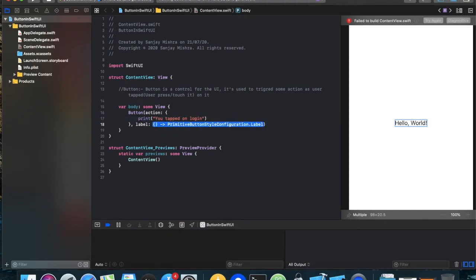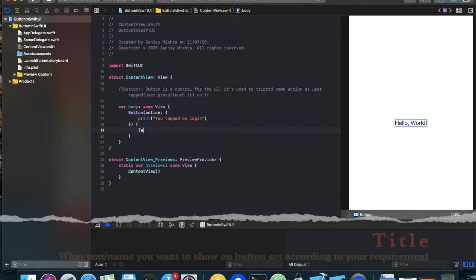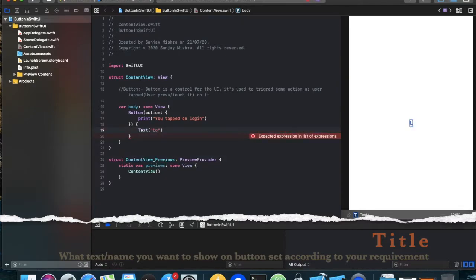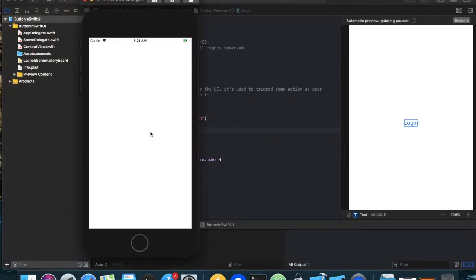Similarly, we just need to set the title for this. To set the title, we have to take the text. We have to also include the text control as well. So let's type it as login. So now we have a basic button. As we run the application, we will have a very basic button on our screen in the center. As we click every time, it will show that you tapped on login button.